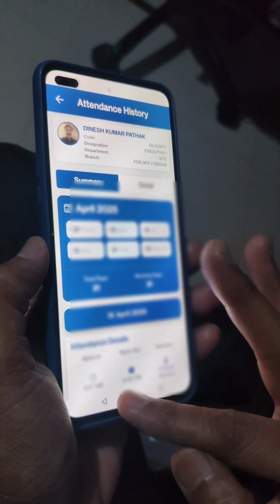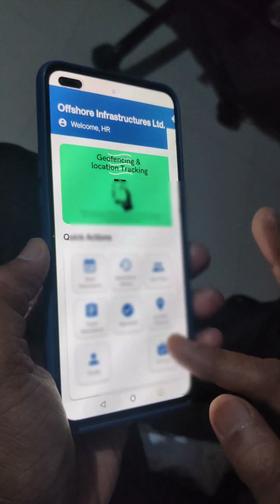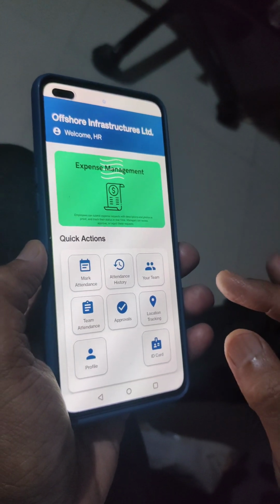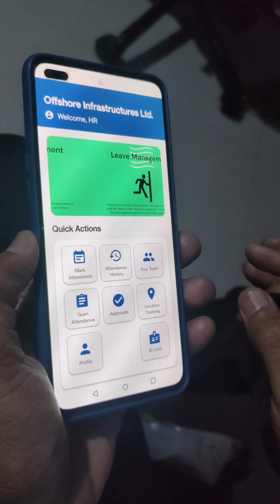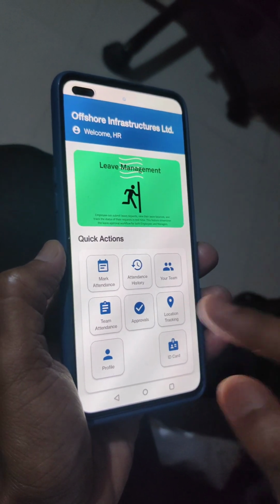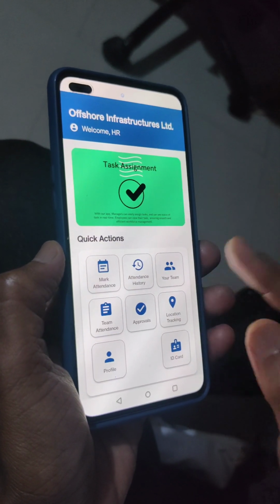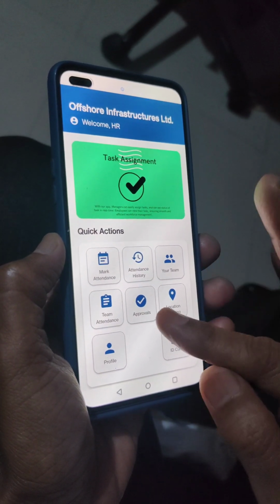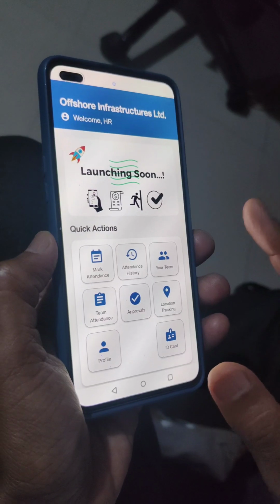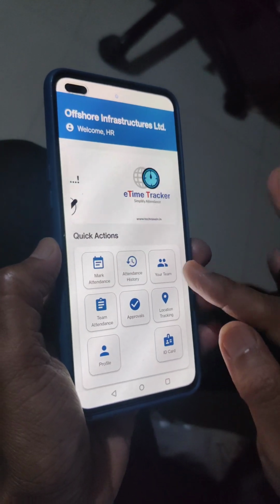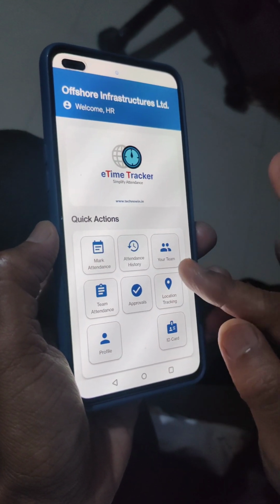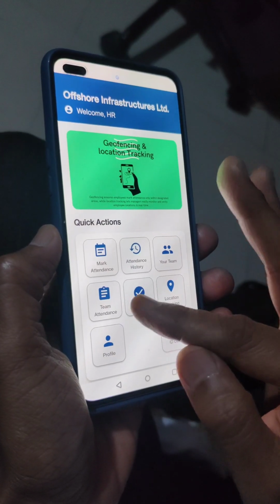So this feature is given under the Your Team button. This button is available only for the manager and admin, not for the employees. Now for the managers, another button is the team attendance.